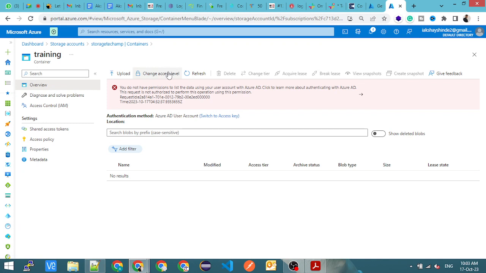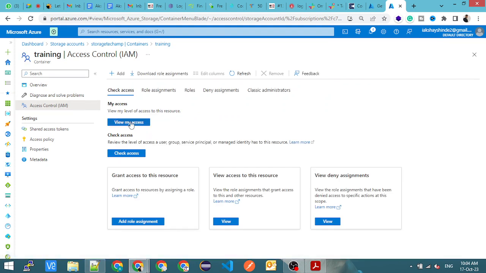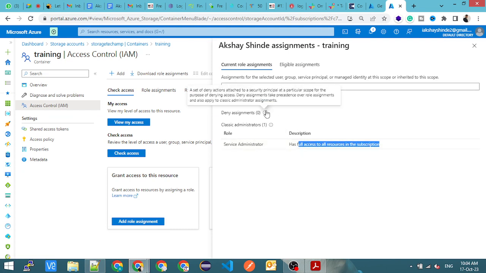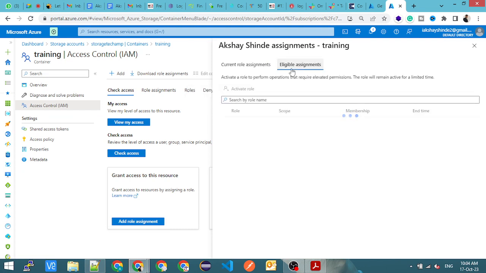ठीक है, तो मेरे को permission का कुछ issue है, एक second रुकिए. So I can go to access control and view my access. क्या कर सकता हूँ मैं, क्या नहीं कर सकता हूँ, देखना पड़ेगा. Administrator to have full access to all the subscription. Eligible assignments.